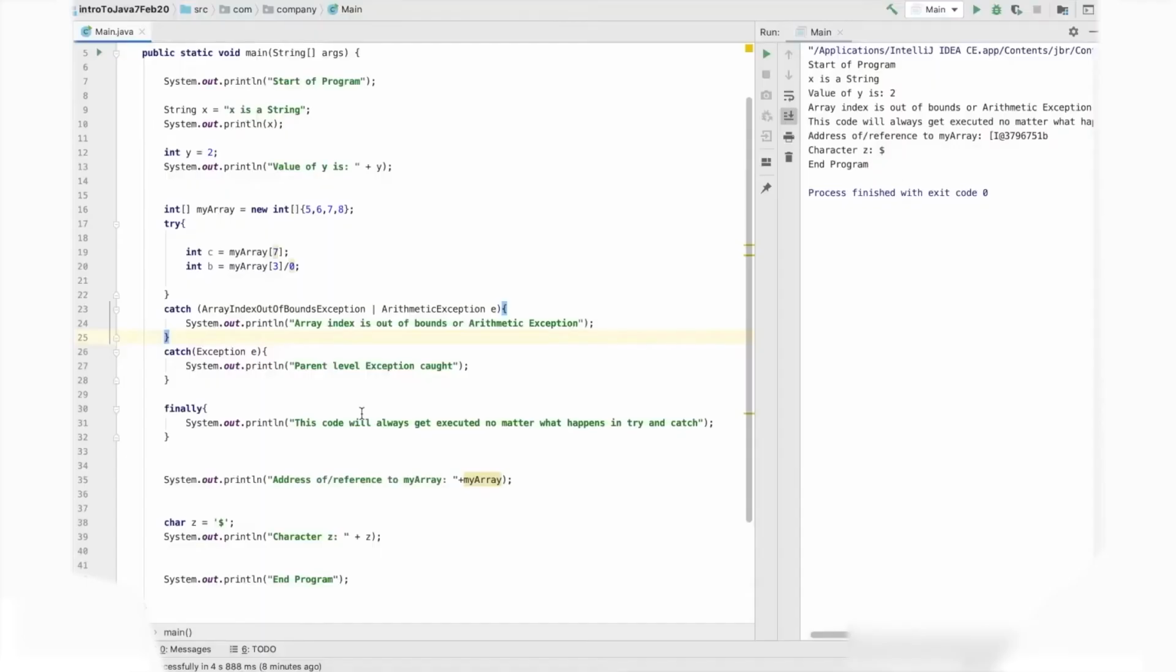So let's look at the code again. And here you see the more specific catch block is first. The less specific catch block comes after. And when we run this program, what happens? Our program runs smoothly and the output is fine. This part of the code is executed.